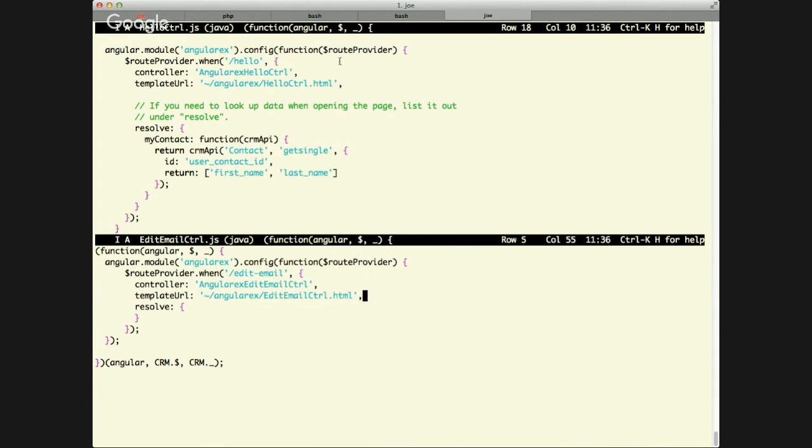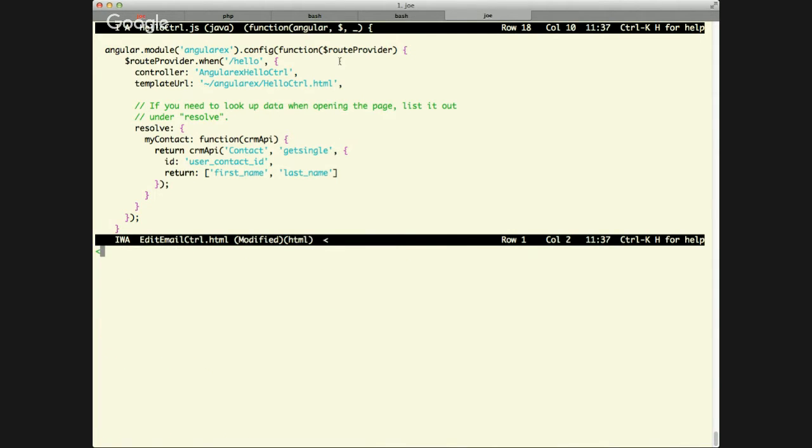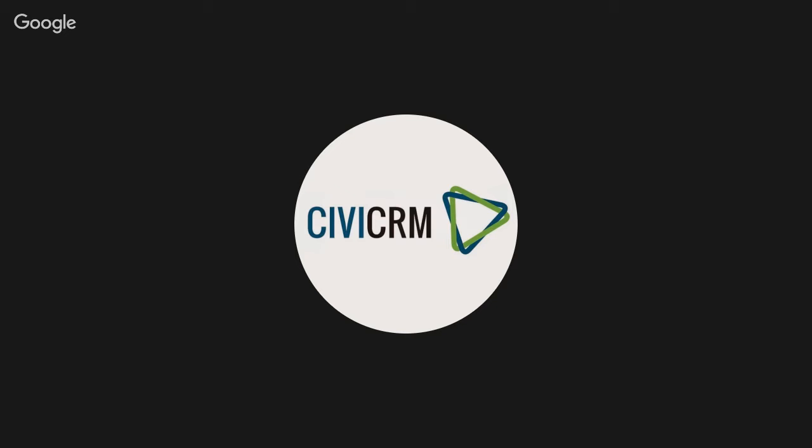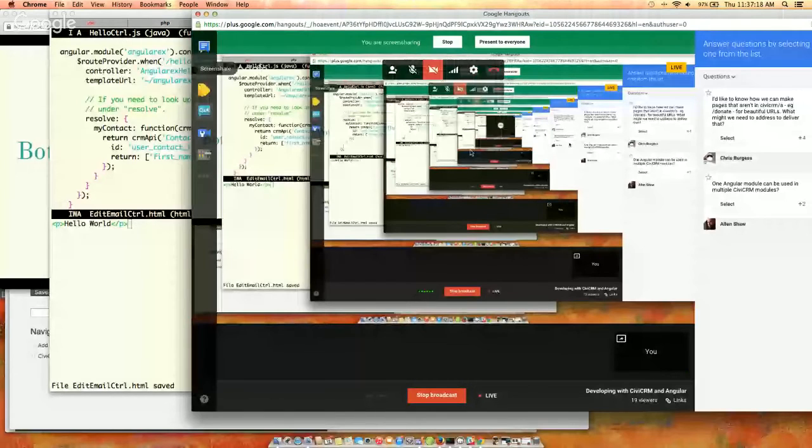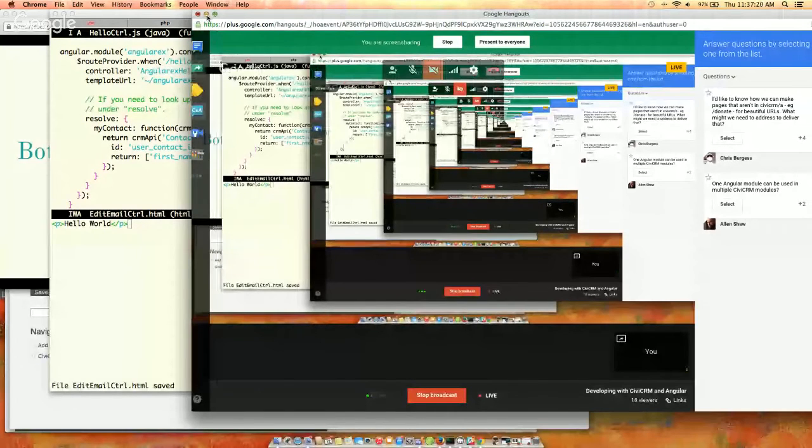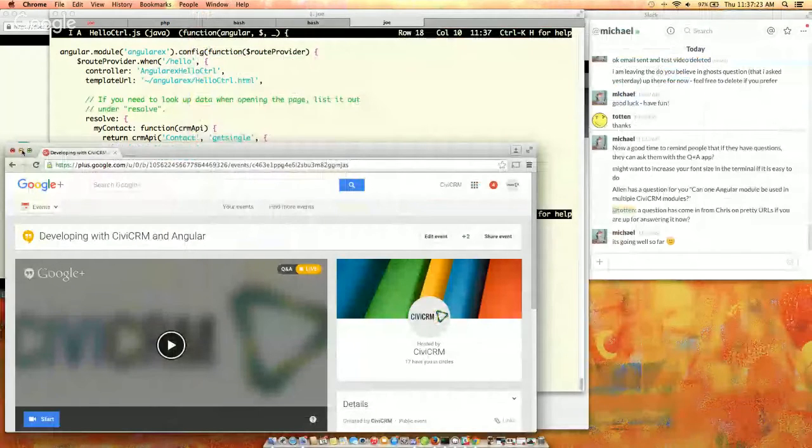All right. Now we need to make the HTML file. Let's do a quick hello world. And I'm going to try sharing more of the screen here so I don't have to flip back and forth quite so slowly.